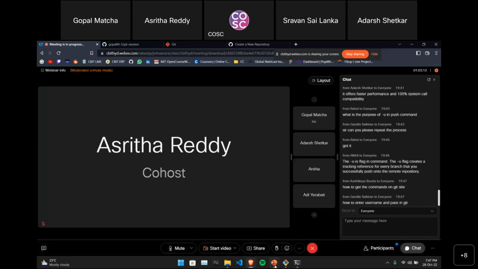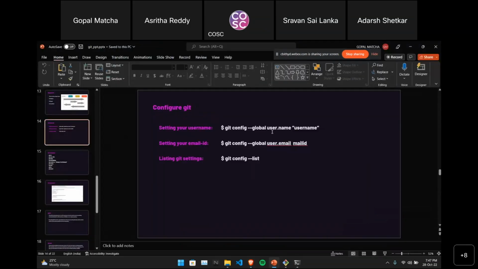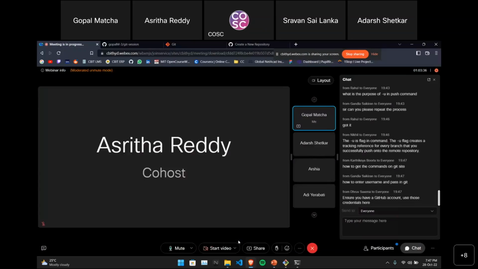Okay, how to enter username and password? You'll just be running these commands on your Git to configure your Git. So git config double hyphen global space user.name space your username, and then your email using a similar command, where the only difference is user.email and then your mail ID. Then it will be prompting you for your password. Please enter your GitHub password. You should be using your GitHub credentials here. If you do not have an account, it might show some errors, so make sure you create a GitHub account before logging in.